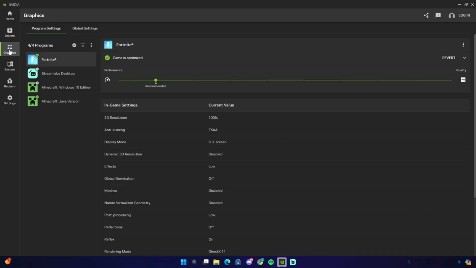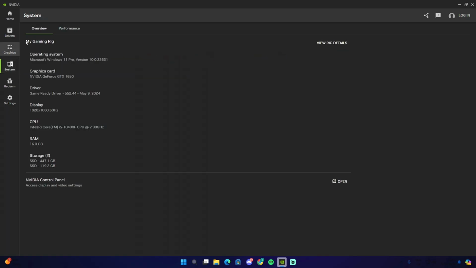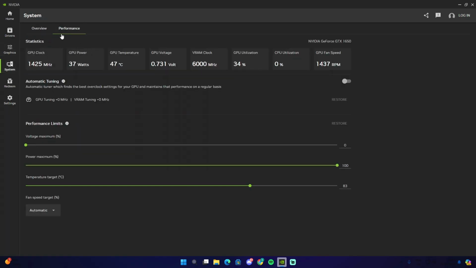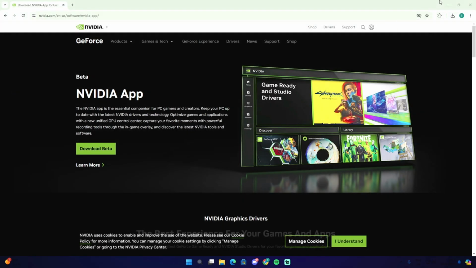So let me show you how to actually overclock your GPU. The first thing you need to do is go over here on settings. But firstly, go over here on system and go over here on performance. If you don't see this, then go over here on settings, go over here on about, and make sure you enable opt-in to receive access to early builds. And once you are done with that, just simply close the application and run it back again.